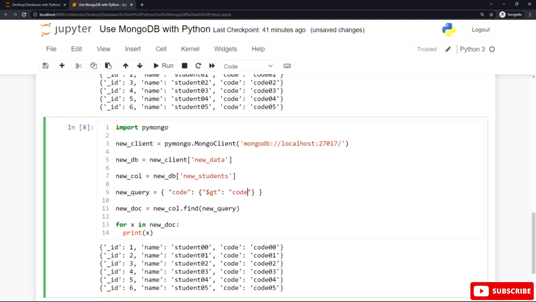And all the documents inside the new students collection match this query here. All the code values start with this word code: code 00, code 01, code 02, and you can see all the code values in all the documents start with this word. And you can use the greater than modifier with a letter or a word. Try to change this word to another word or another letter and see the changes in the output.